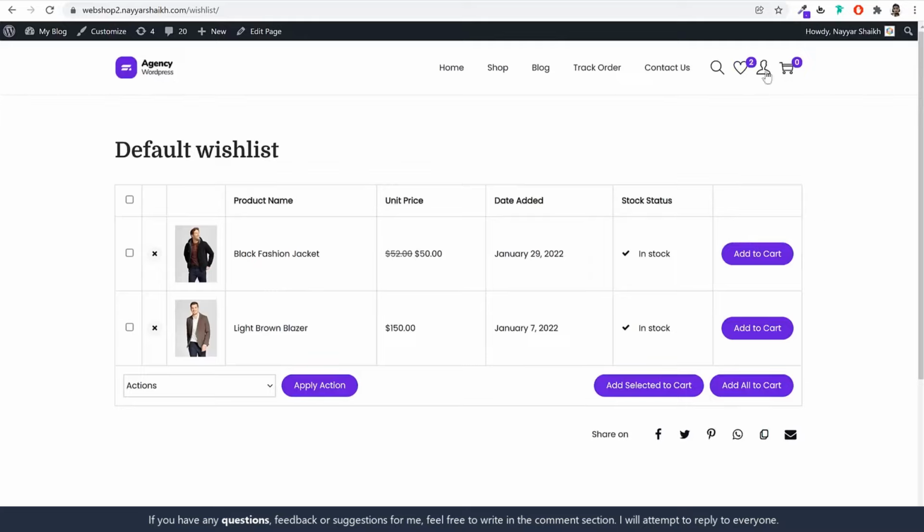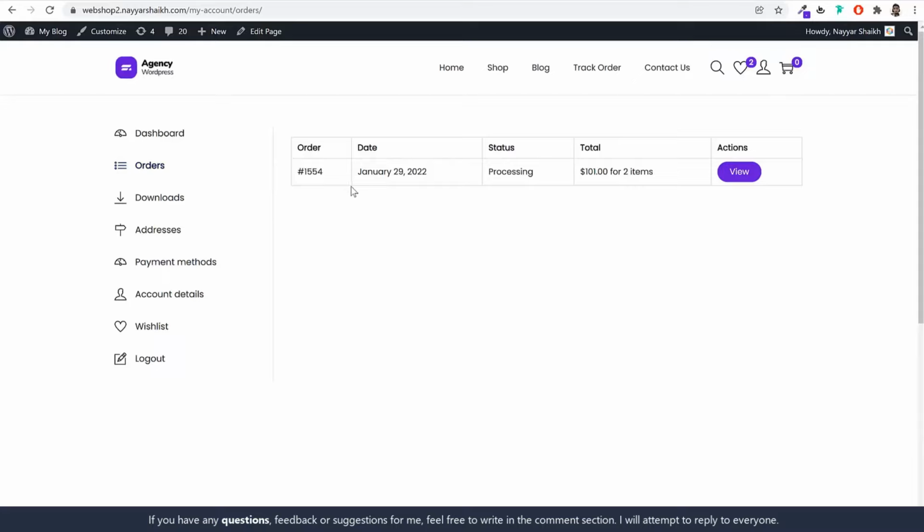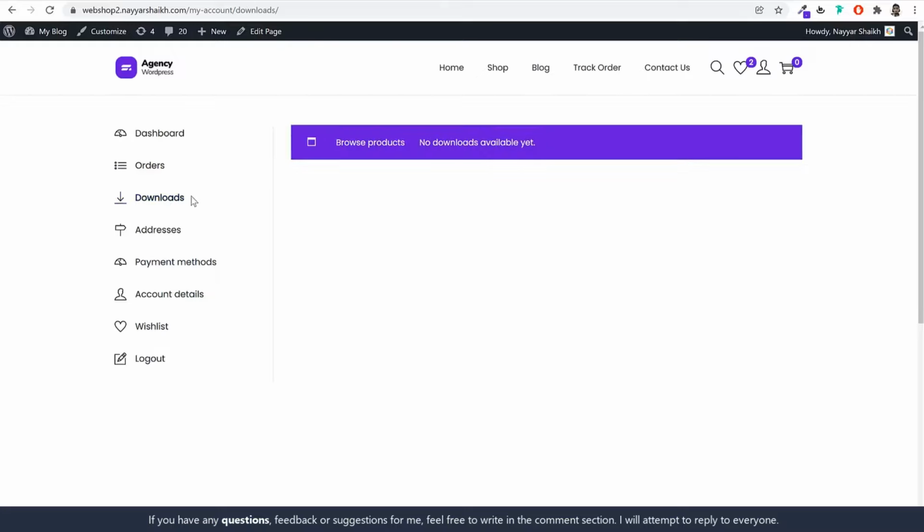Now the second icon over here is this user icon or the person icon. This will give you this dashboard. So we have this amazing front end dashboard for our customers. So they can anytime come over here, they can see the orders that they have placed, they can see the order number, they can track the order, and if there is any downloadable product, if you're creating any digital downloadable product, they can come to downloads and they can download that particular product.